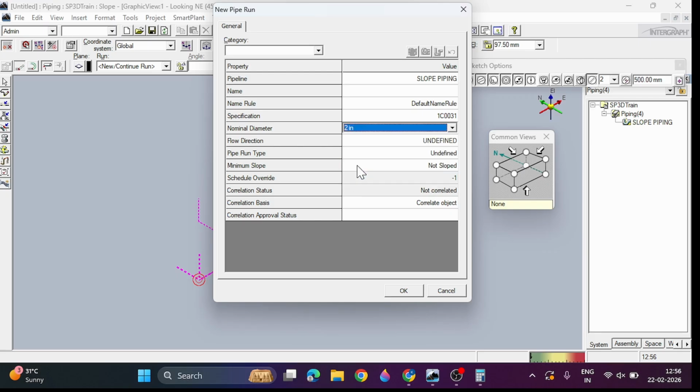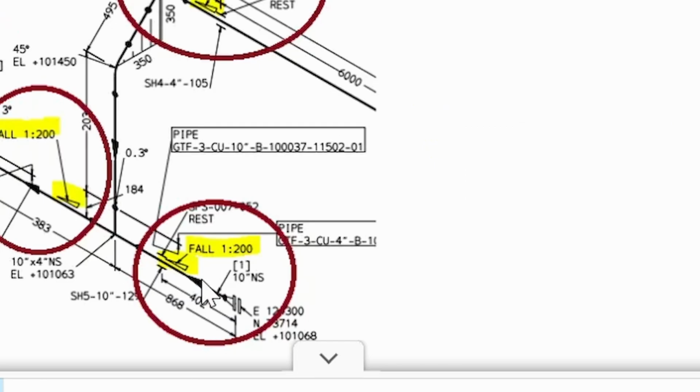So let's model 2-inch piping, and if you want to change the spec you can change. Now this is the important part. Here we have to give the slope value. So how we can determine which value we have to put, I will teach. Okay, in a P&ID I will show how we can put the value.